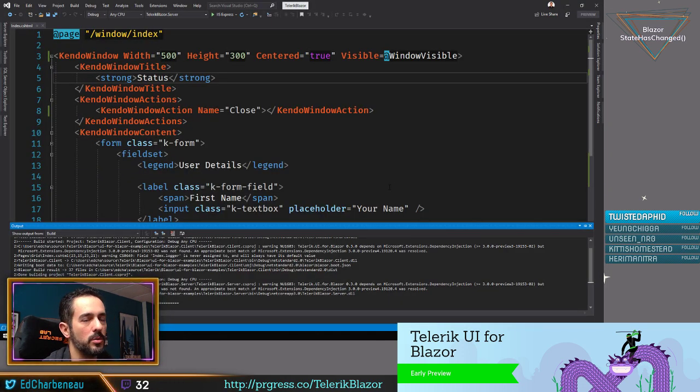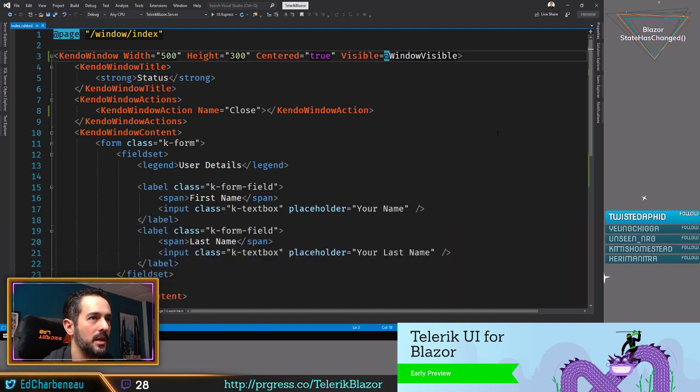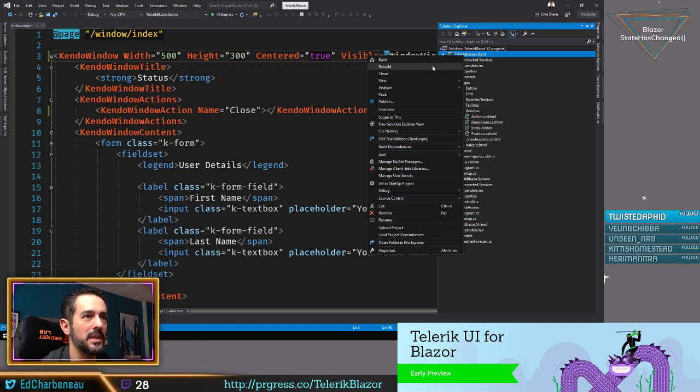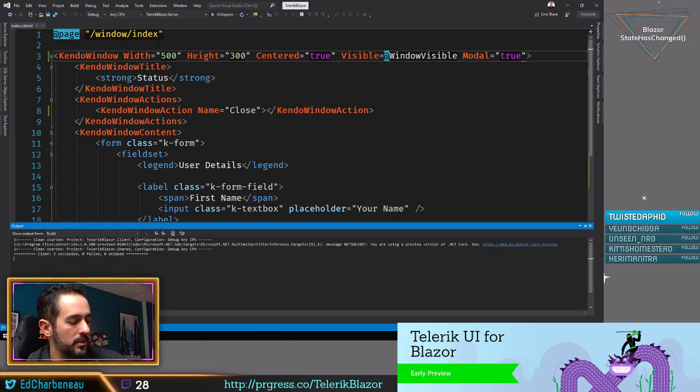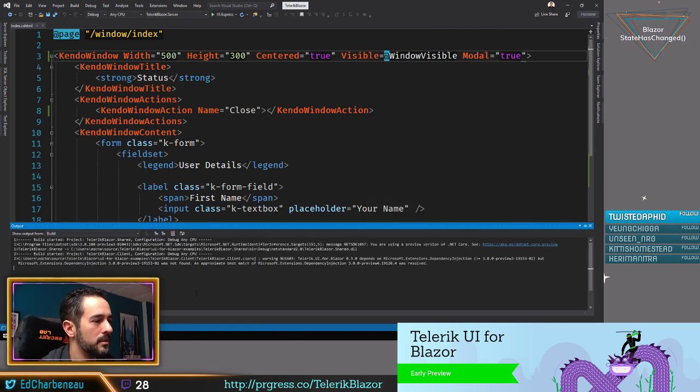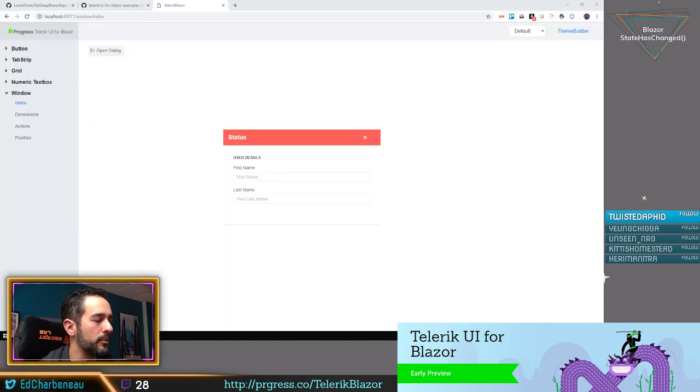So how do we do a modal, right? We've got the ability to close and open. Well, we can just come in here and say modal equals true. How about that? That's simple enough. Let's rebuild the app. I keep cleaning. I don't know if it's necessary, but I'm going to do it anyway. We can rebuild this when we come back.